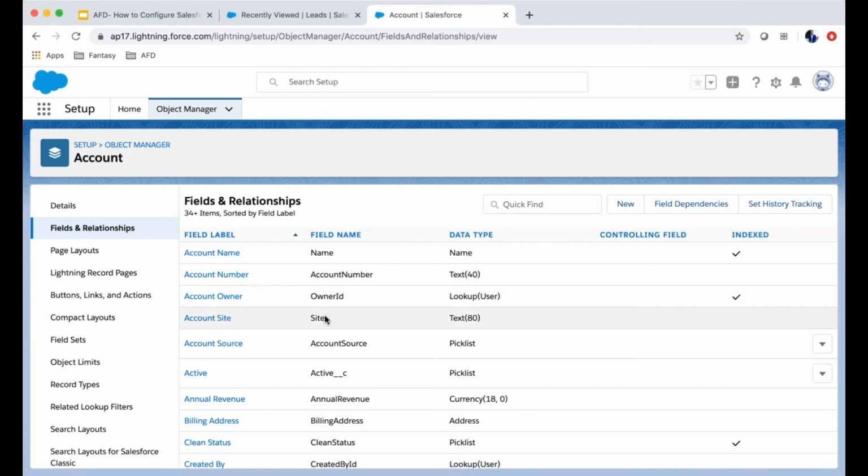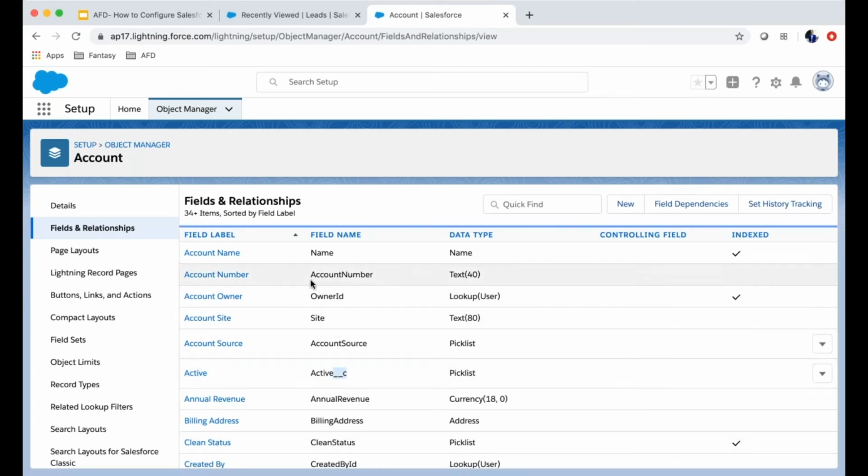It also shows you a list of all the fields available for your object. One way to determine if it's a custom field is it has an underscore C suffix in the field name. So if, for example, Account Name is just Name, and Account Number is Account Number without the underscore C, that means it's a standard field. Okay, I'm going to show you how to create a field.